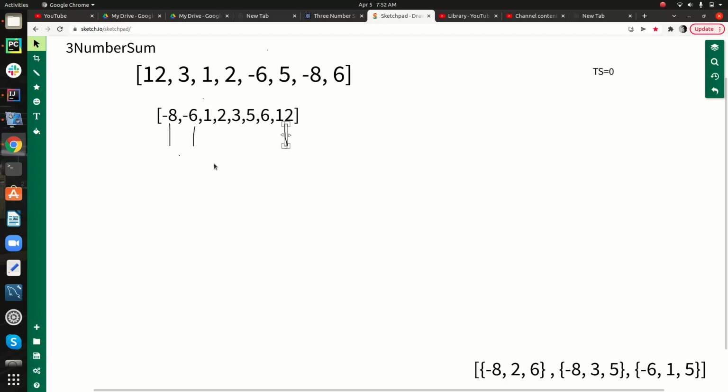After getting this, we create three pointers. The first pointer will point here, and the right pointer will point to the last digit of the array. And then this one will point to one plus one element, the element after the first index pointer. So this is the starting point.